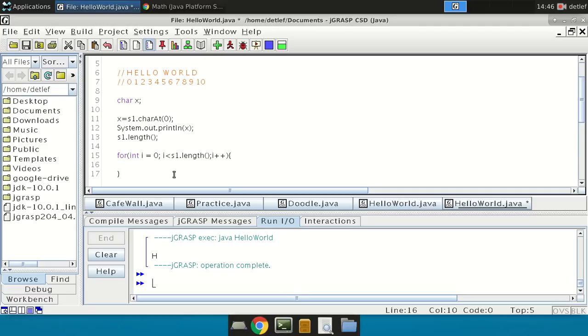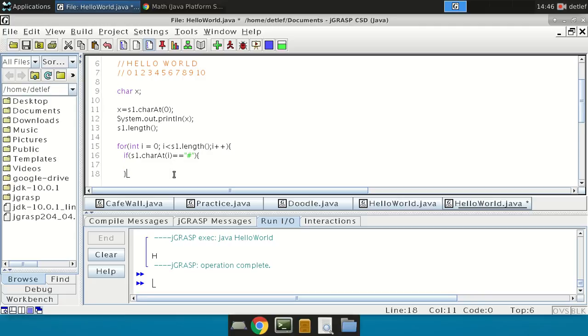Now, here is the kind of interesting part. Let's say, using that new statement, if s1.charAt(i) equals hashtag, System.out.println, I found it.